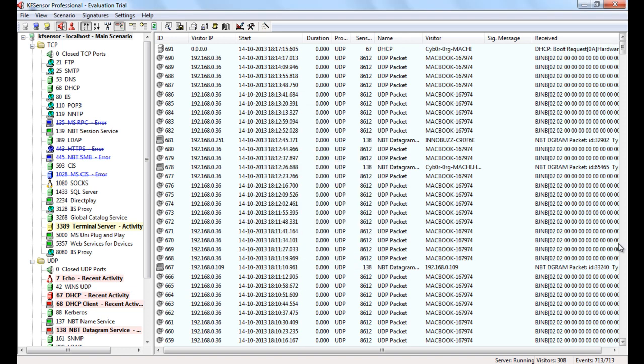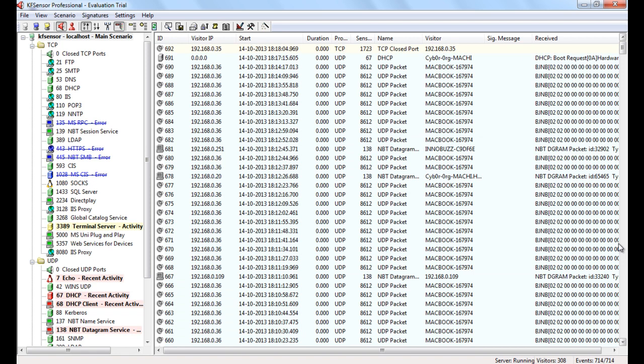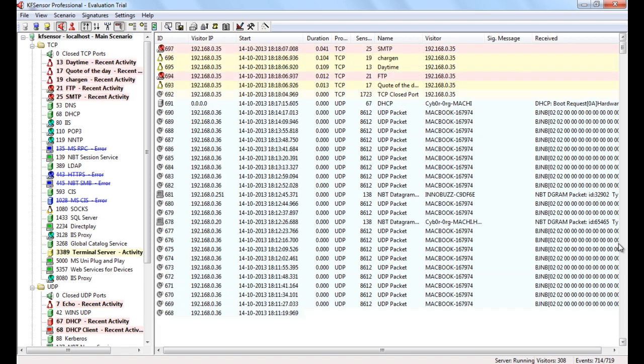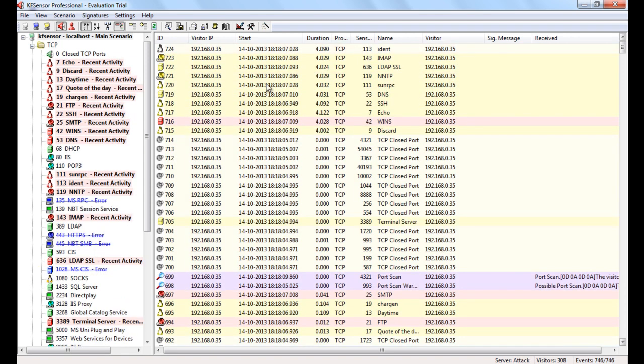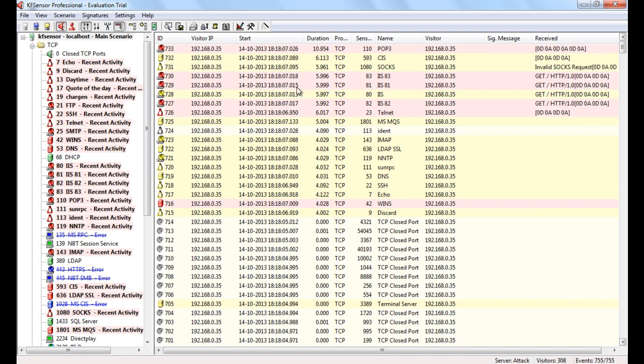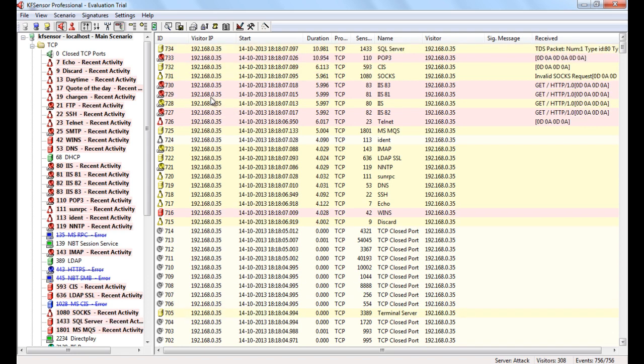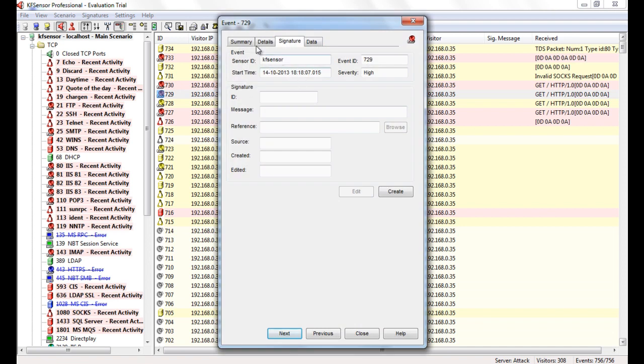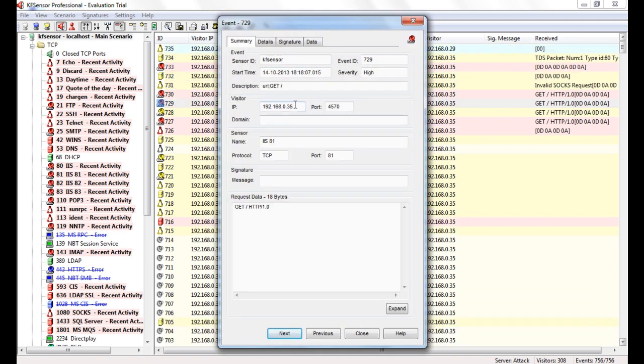Suppose somebody scans our machine or attacks my machine using some software, suppose Nmap, so we can detect it. Let's check. See, we get a response. This machine is trying to access my machine. He scanned it using some tools. You can see the scanning process. There is an alert by sound, and you can check the visitor ID. See the summary. This machine is trying to scan my machine.